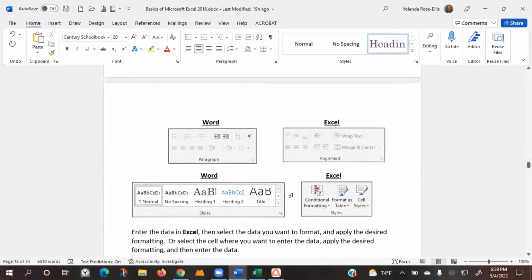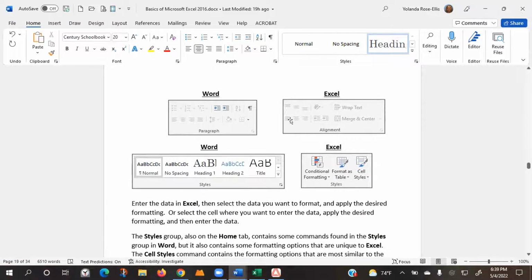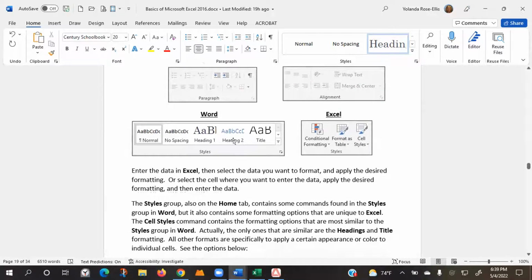Okay, and the paragraph group in Word is alignment in Excel, but there are differences. And the styles group in Word, there's only one gallery in the styles group in Word. The styles group in Excel has 3 different galleries, very important galleries.